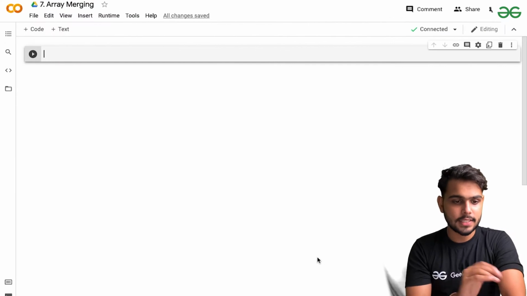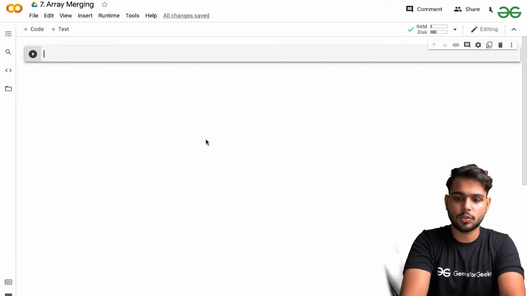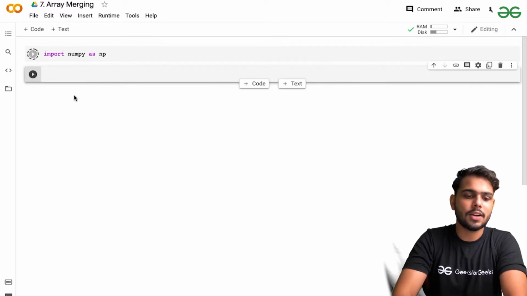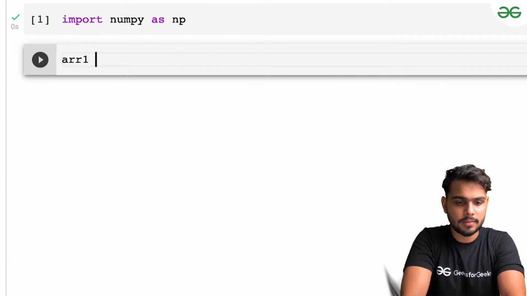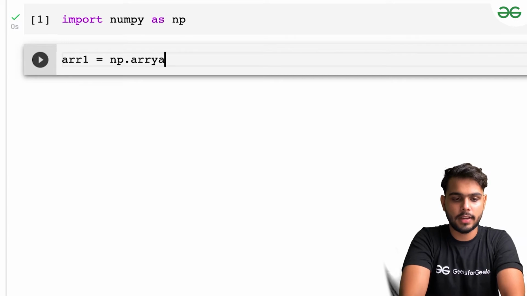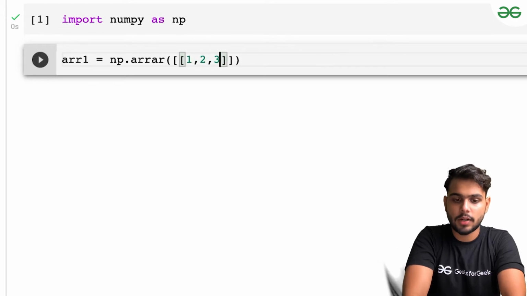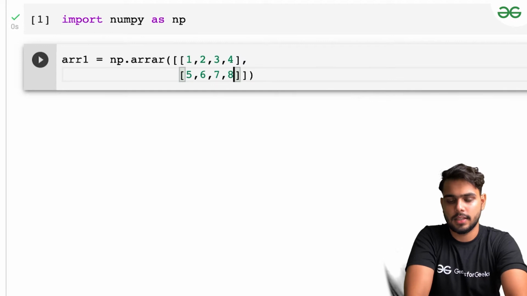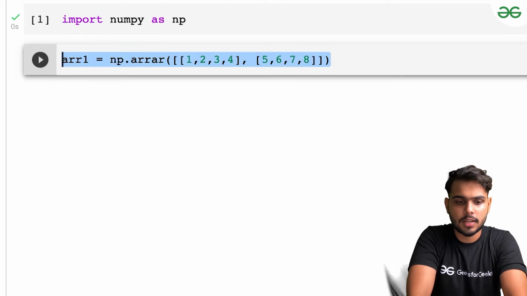As you can see, this is the notebook that we have created with the name array merging. We have some arrays that we are going to merge. For that purpose, let's quickly import numpy as np and start initializing a few arrays. I'm initializing array 1 with np.array, and here I'm initializing a two-dimensional array: 1 2 3 4 is the first row, and after that I'm creating 5 6 7 8.